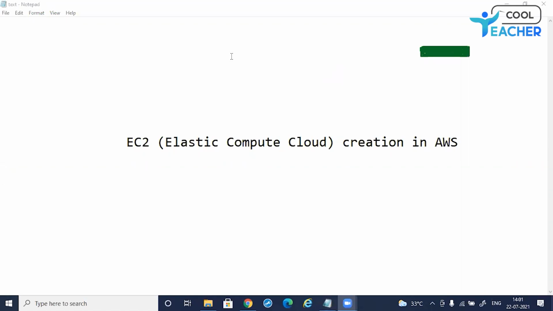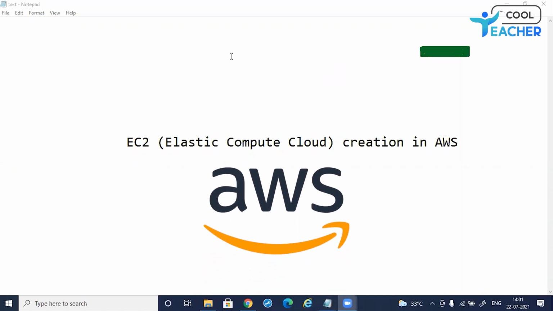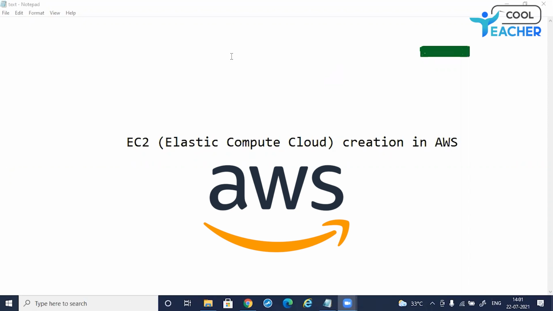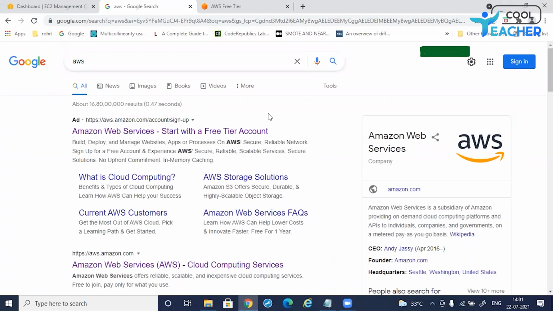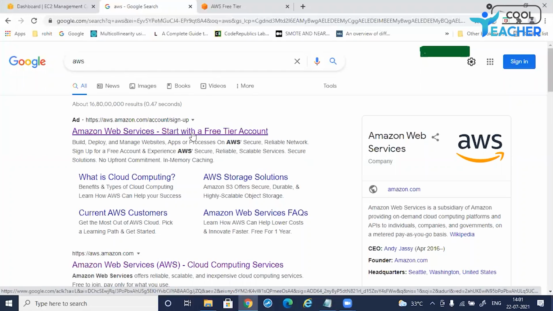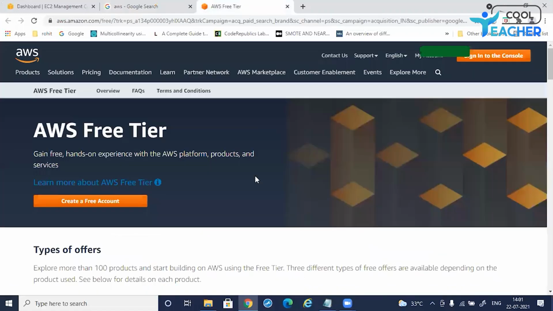Now let's learn EC2 creation in AWS, Elastic Cloud Compute creation in AWS. To create the Elastic Cloud Compute, we need the AWS services. To work with the AWS services, first we have to create the free tier account. If we click this link here on Google, we will reach the AWS free tier account.